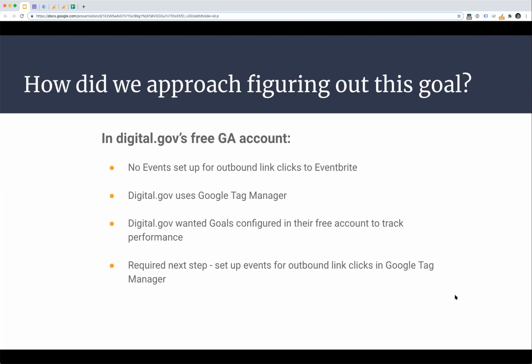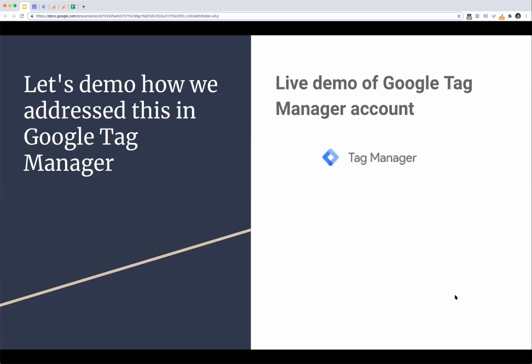So now in digital.gov's free account, we already mentioned they don't have events set up for outbound link clicks to Eventbrite. They're using Google Tag Manager. These are all things that we need to be aware of as we're assessing the situation with what we need to track. Digital.gov wants goals configured. So what we need to do as our next step is set up events for outbound link clicks in Google Tag Manager. So let's do a live demo of this to show you what you need to be thinking of.